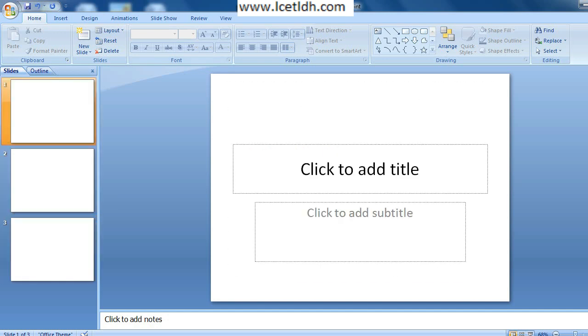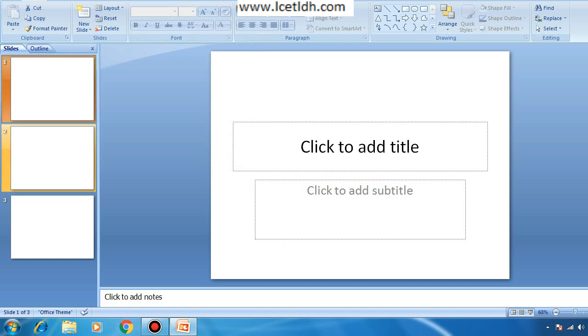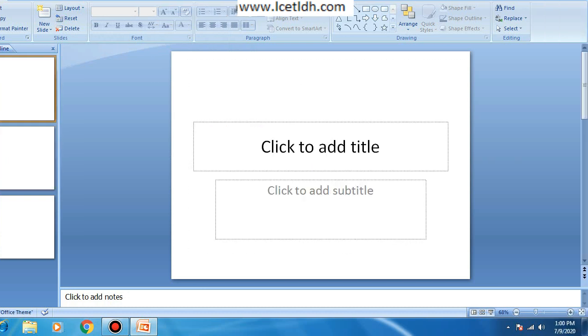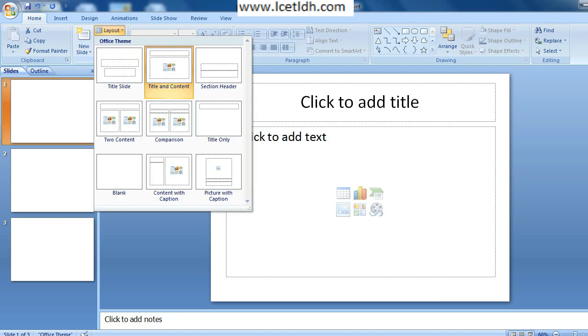Here is the option named layout. How can you use the layout? As we can see, this particular slide is blank, and only these options are here. If we want some more options, you can change the layout from here. Let's say you want the title or content, you can choose that from here, or any other.